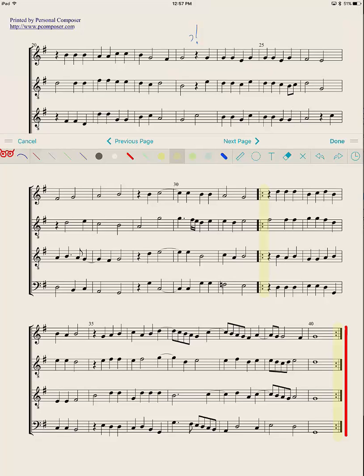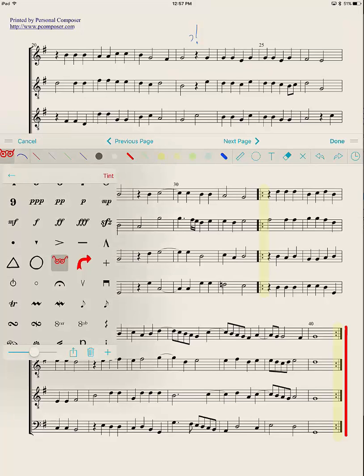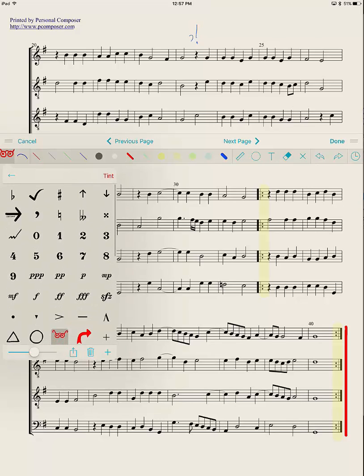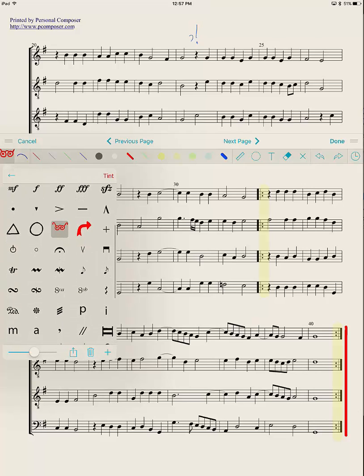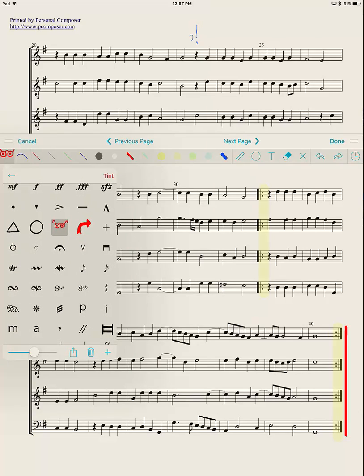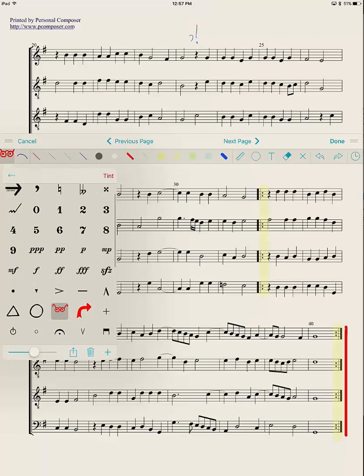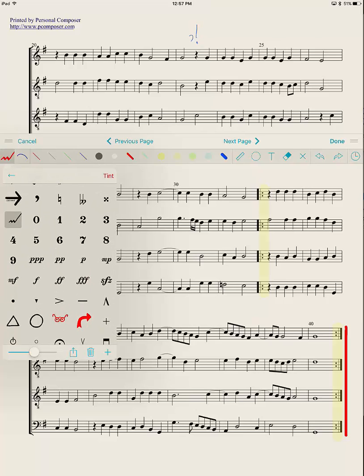Another thing that you can do with the annotation tool is on the left side where you see these funny looking glasses. If I tap there, that brings up a whole list of various other things that I can use. And some of these I have created, like the glasses. I actually created that one. This one to the right of the glasses, which is an indication of when to tap the page turn foot pedal, is something I also created. I created these triangle and circle as well. You can see they're a little crude.